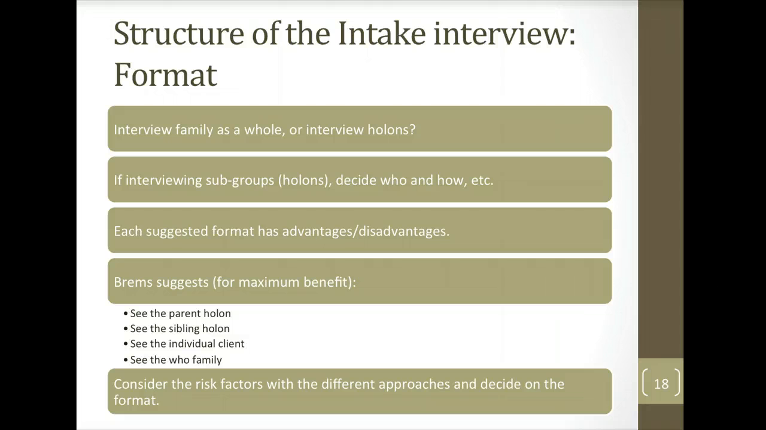BRIMS offers a lot of detail in describing the format and structure of the intake interview. Like I mentioned earlier, agency policy might not allow for the leisure of a four-hour intake interview. You'll need to work within your agency's policies to gather the information that you need, but BRIMS does provide discussion of the possible ways in which you could approach the structure of the interview here.